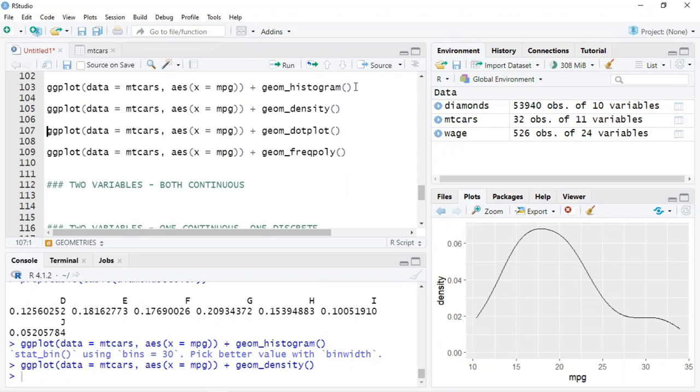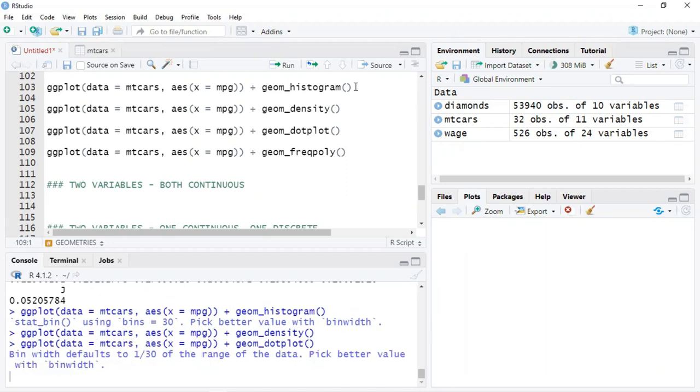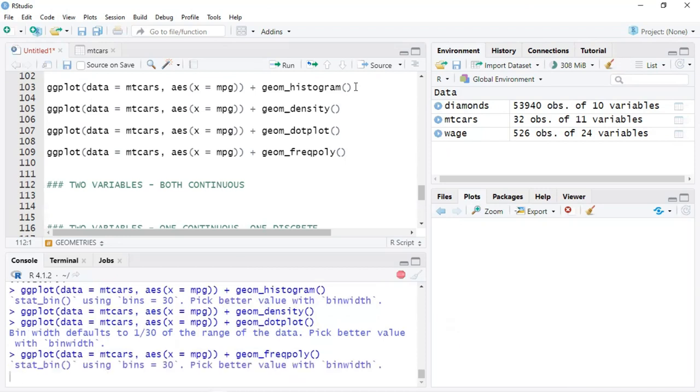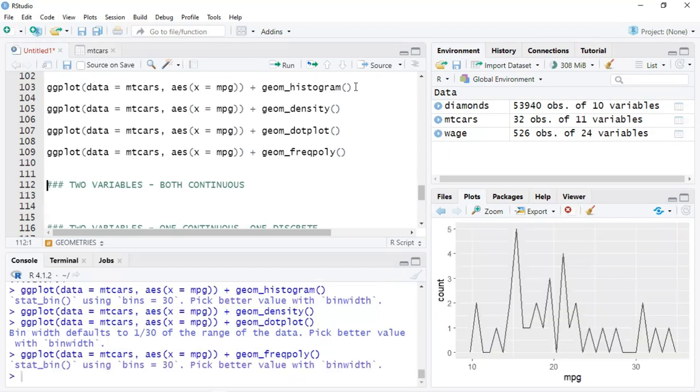I think it is bimodal. If you know more about statistics, then you can say this is bimodal, not normally distributed, and all those sort of things. Then we have the dot plot, and let's see how that looks. It also looks like the histogram, but this time there are big points stacked on top of each other to show the distribution.